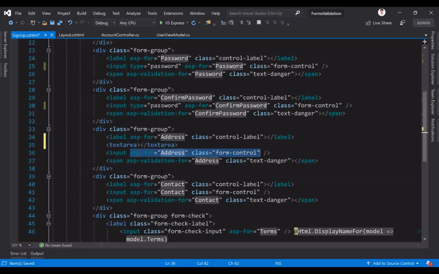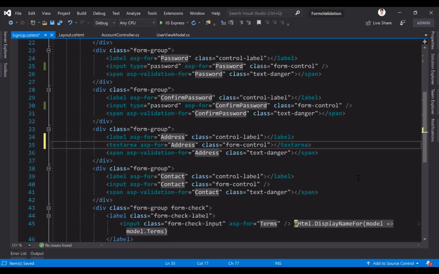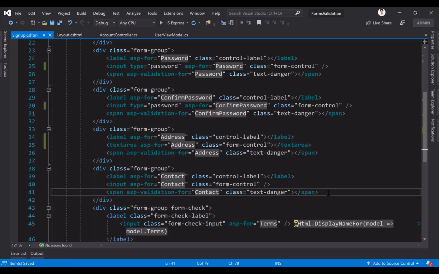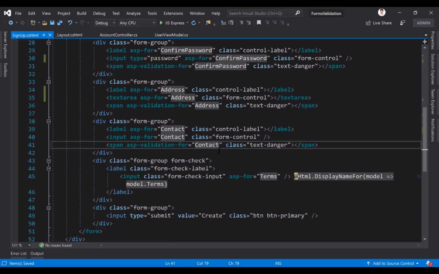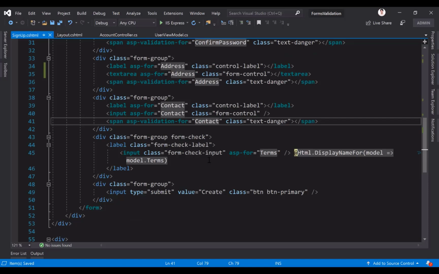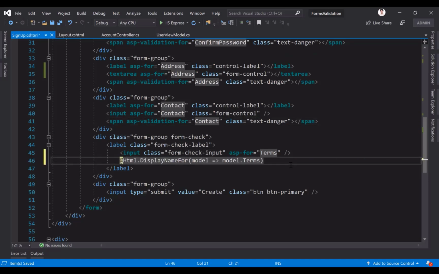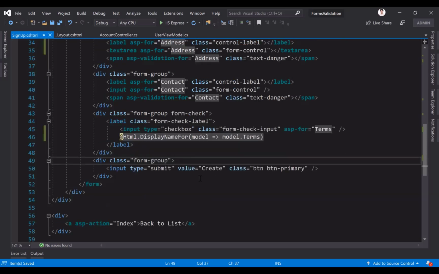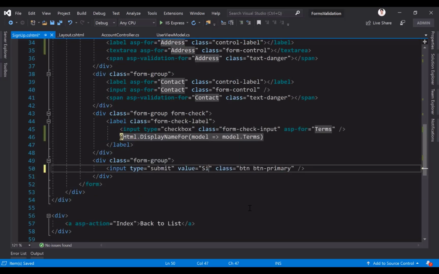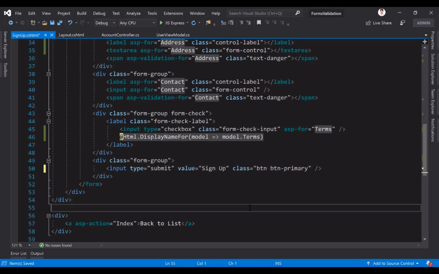Define asp-for and define the CSS class. So the necessary changes we are doing, like which type of input control we need for that particular property, I'm mentioning here. For contact number it is fine, for checkbox it's fine, it will create a checkbox automatically. So explicitly you can also define it, input type equal to checkbox, and the button name would be, let's say, sign up.